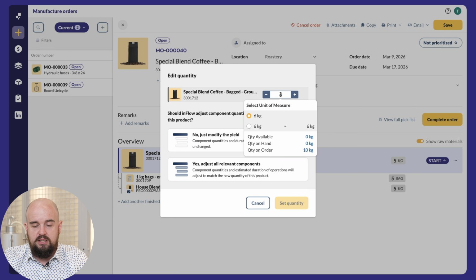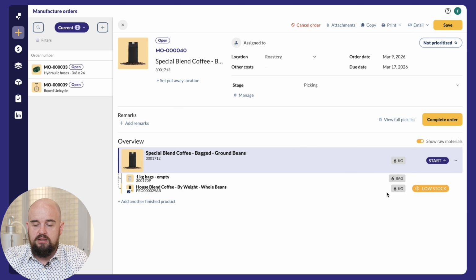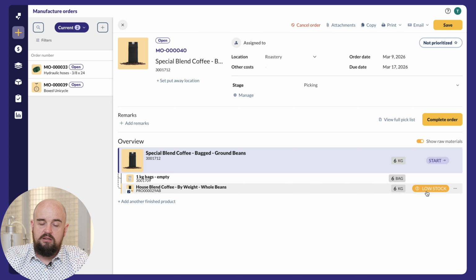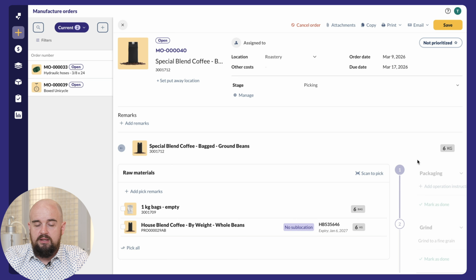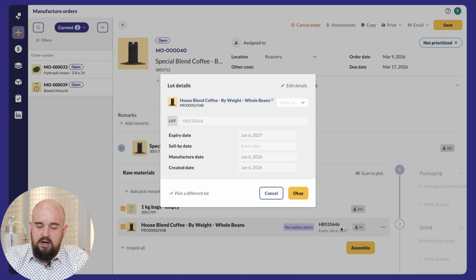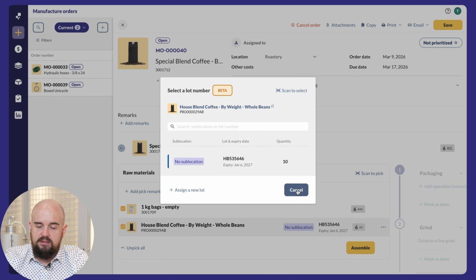So let's say we're going to make 6 kilograms, adjust those components, and you can see that those have updated in time. Oh, this is showing me that this item is low in stock, and if I use it to produce this product, I might not be able to fit all of the products that I have open. So what I'm going to do is I'm going to start this, and here it will show me the items that I have to pick, a sublocation if they have a sublocation. I can indicate that I've picked that, and I would confirm that this is the lot that I selected, or I picked a different lot if one existed.